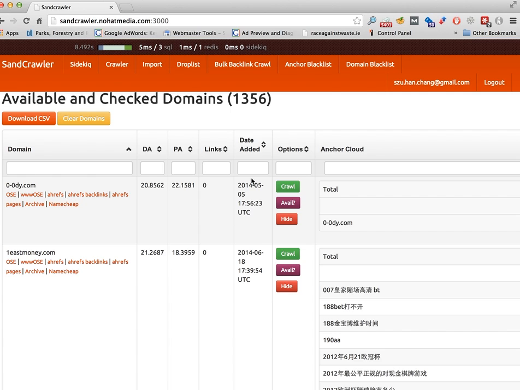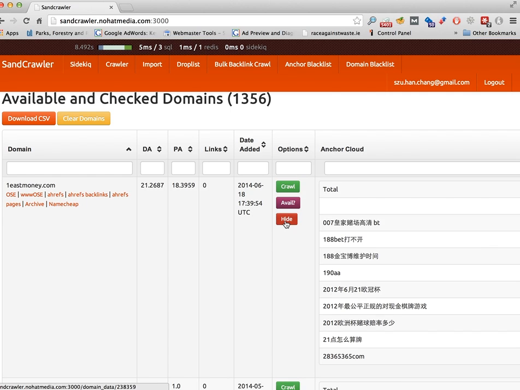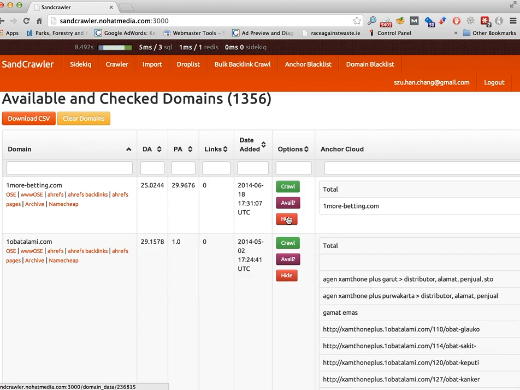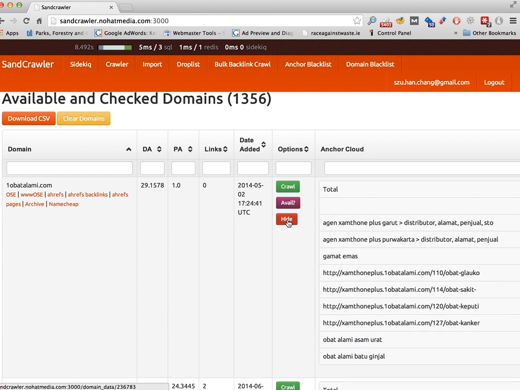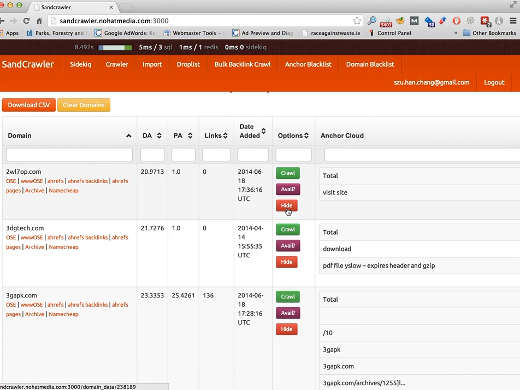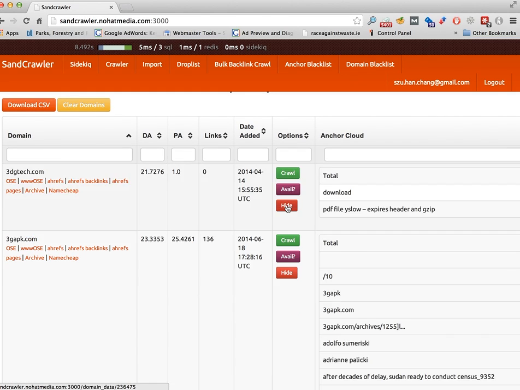So right here we can say right away 0-0DY, that's spam. So I'm going to click the hide link. Lots of Chinese anchors here, hide. Based on the domain name, hide. Betting, going to hide that. I see some weird spam here, weird spam. So keep in mind, if I didn't have this, I would constantly be opening and checking.